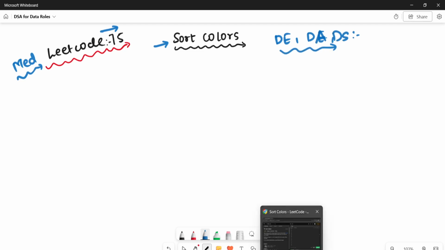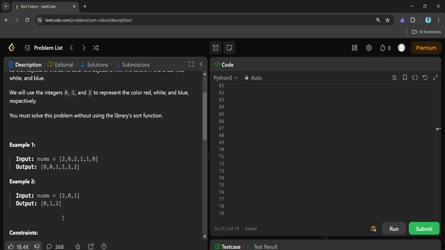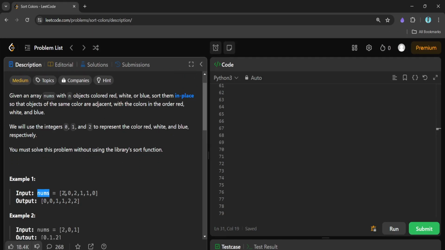So let's understand the problem statement. Given an array nums with objects colored red, white, blue. Basically we have three kinds of objects, 0, 1 and 2. 0 represents red, 1 represents white and 2 represents blue. We need to sort them in place, so that the objects of the same color are adjacent, with the colors in the order red, white, and blue.